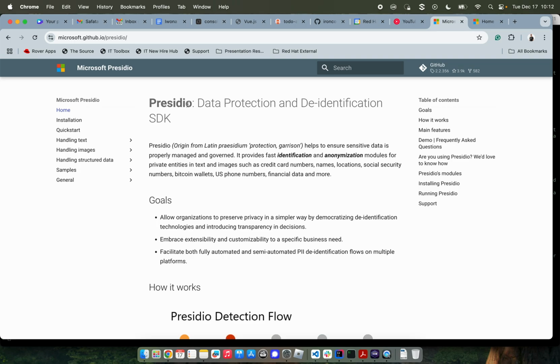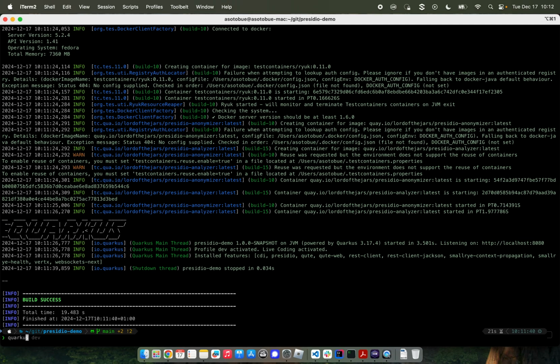You need to think about Presidio as a service that is running, and it provides a REST API so you can interact with it. Then here is the example. I'm just going to start with Quarkus.